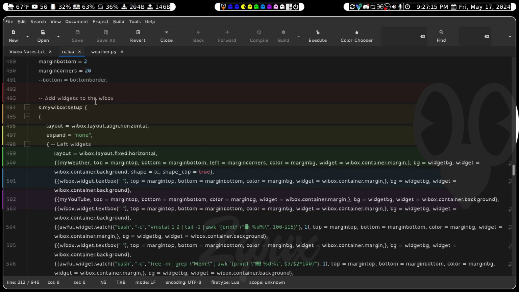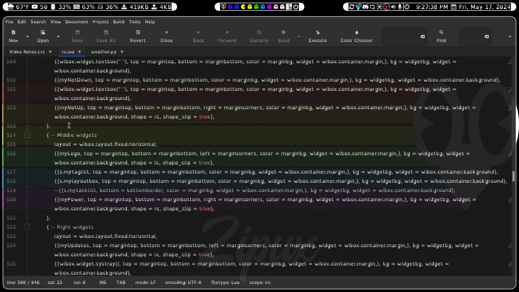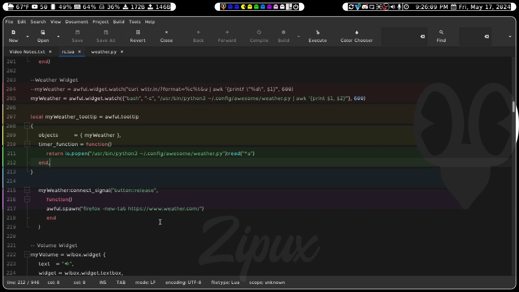This is future me speaking. I forgot to tell you to go to s.mywebox:setup and stick in myweather as a variable. I stuck mine under left widgets, but you can stick it wherever you want to. But just stick it in s.mywebox:setup. And like I said, whether it's the left widgets, the middle widgets, or the right widgets, just stick it in one of those three. And that's how you get the weather widget using OpenWeather API.